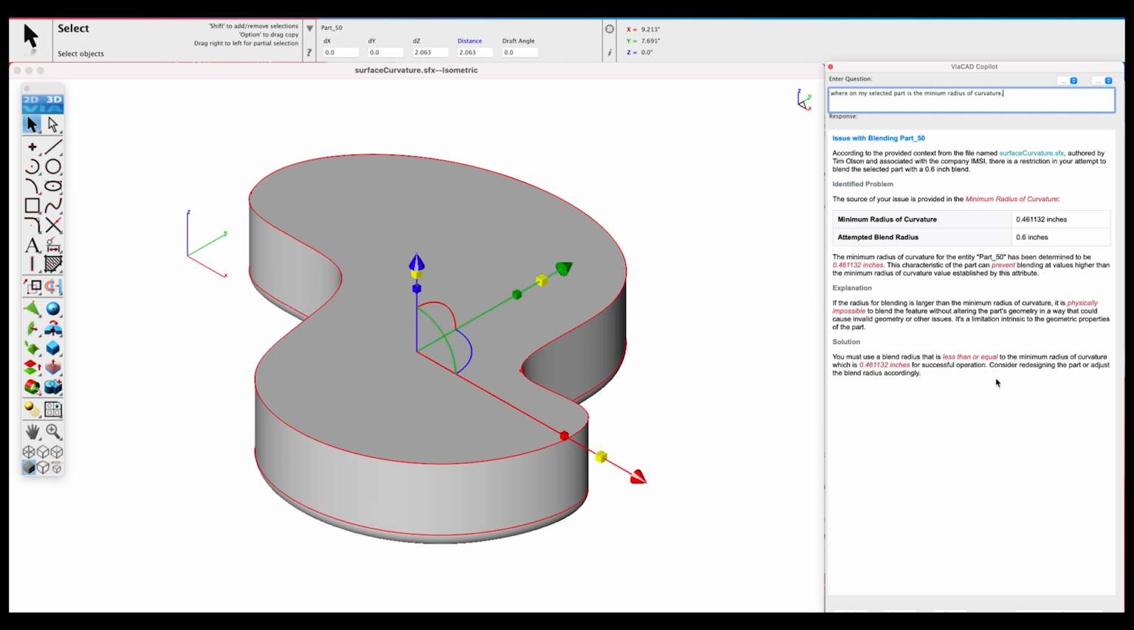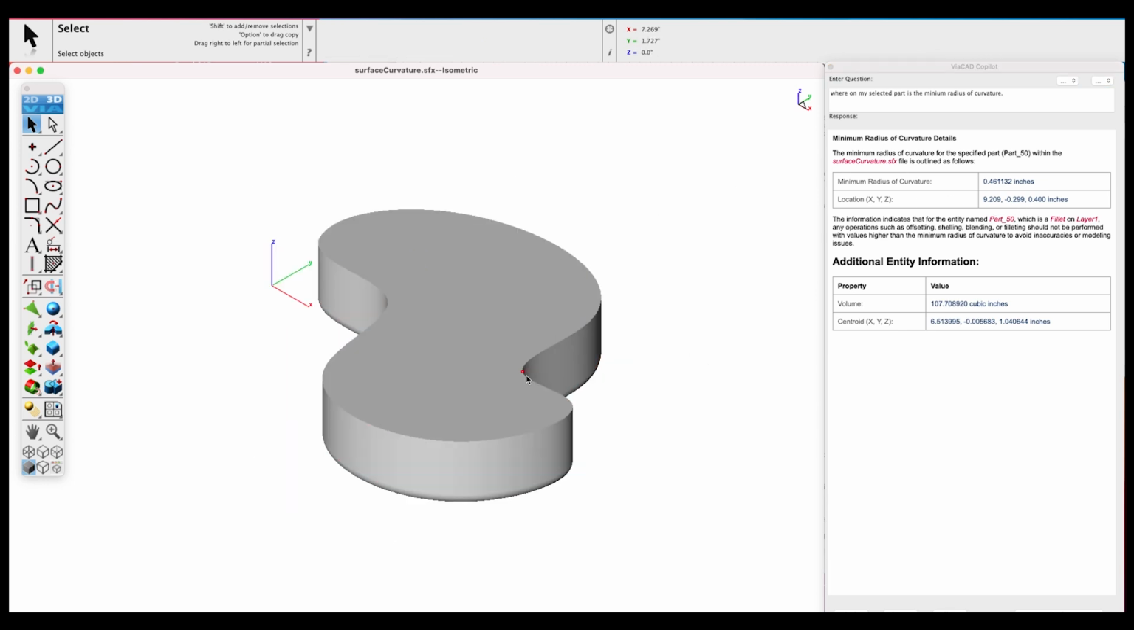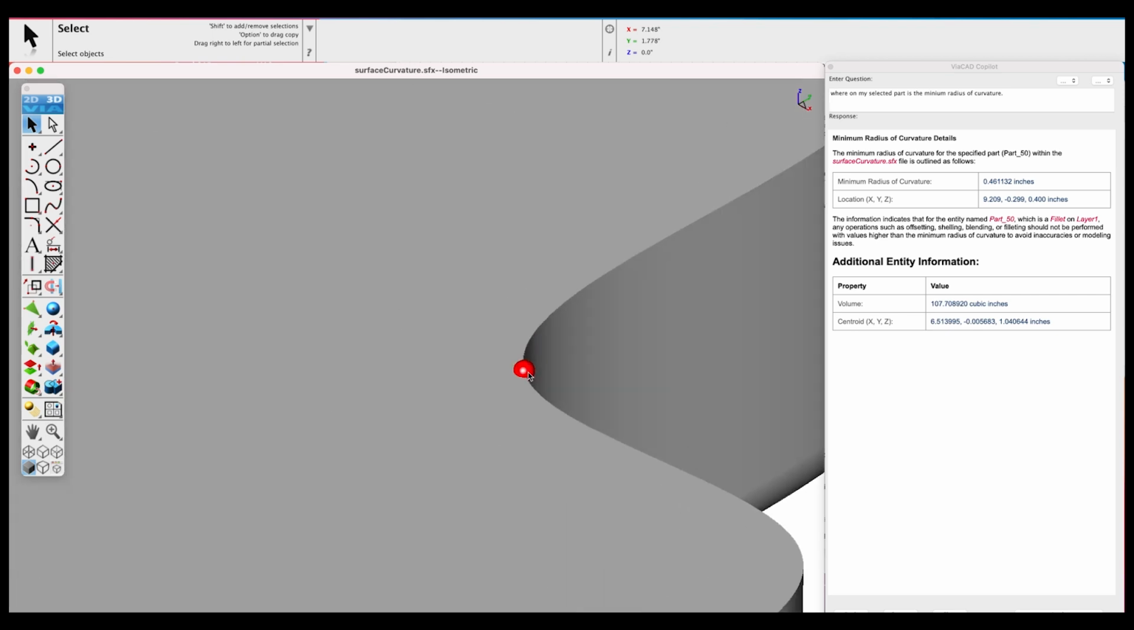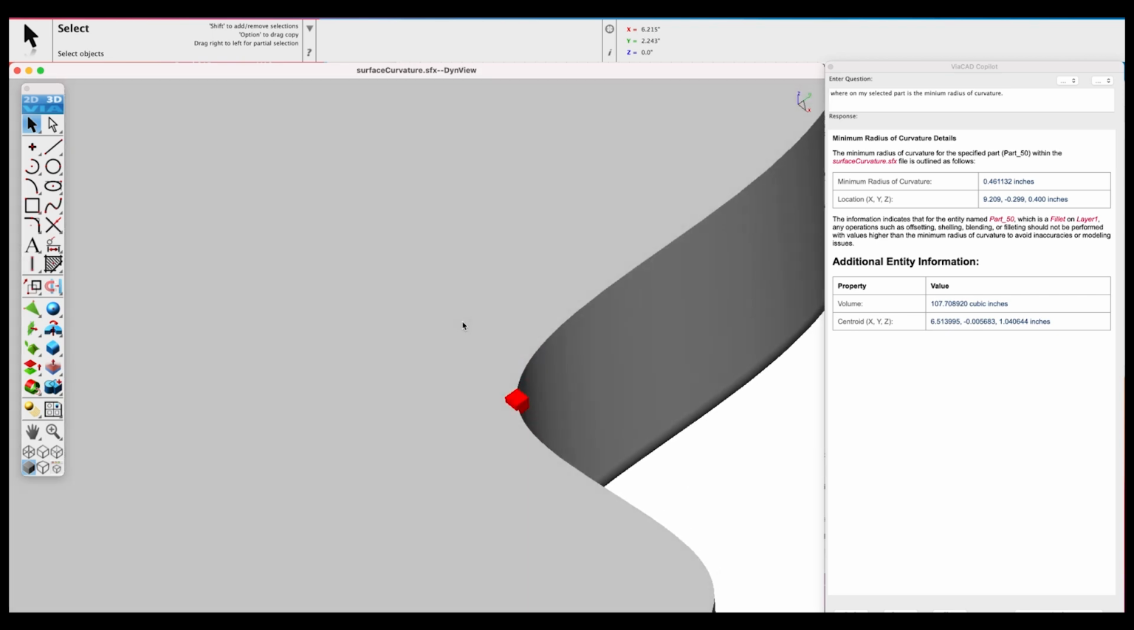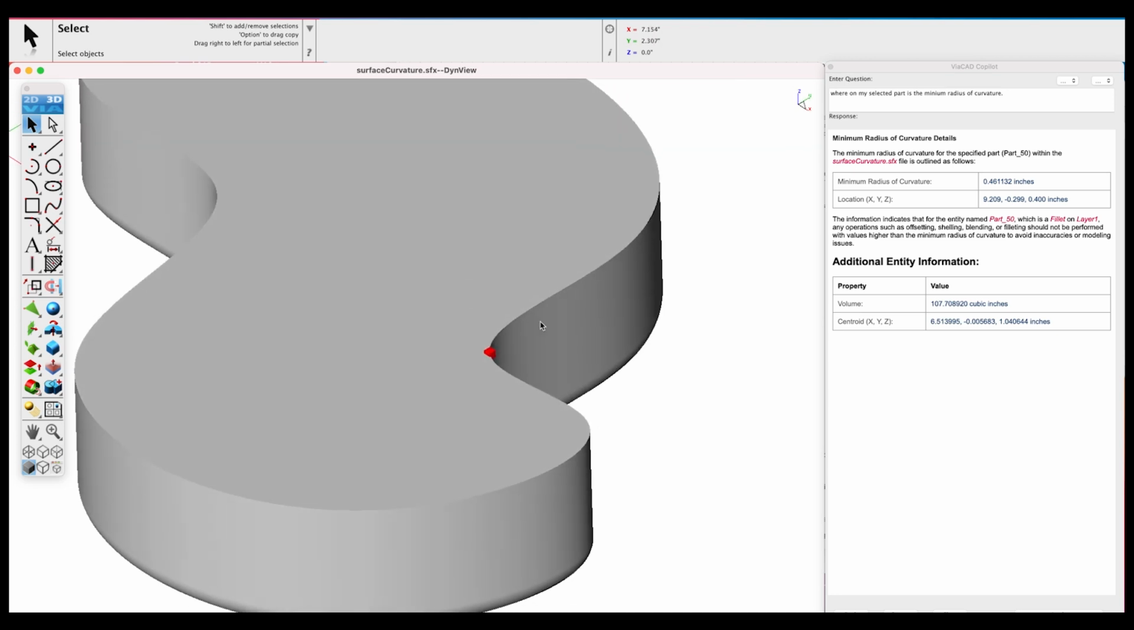So let's ask that so I can get a location on my model to further understand the situation. I'm just asking it where the minimum radius of curvature is for the selected entity. Okay, and it is telling us it is at this location, 9.2, minus 0.2, 99.4. And if I create a little sphere at that point, that is this location right here. And you can see that that is a really tight turn in the model that is preventing larger blends.